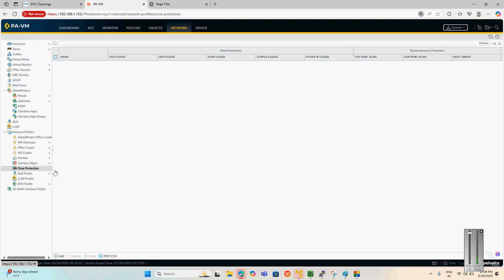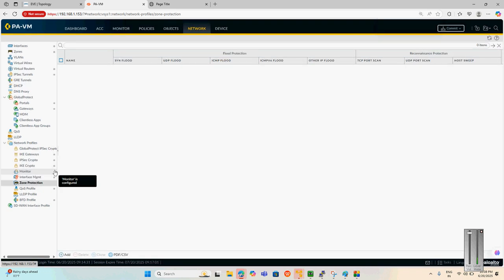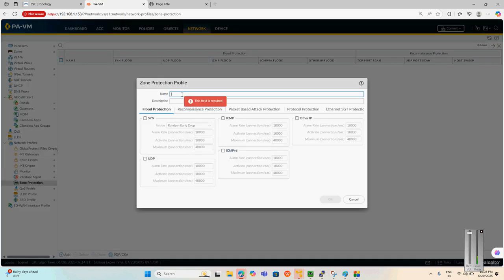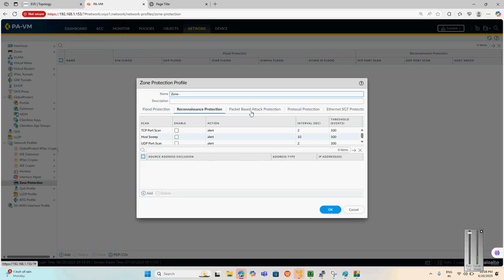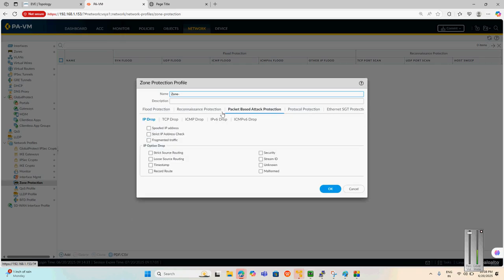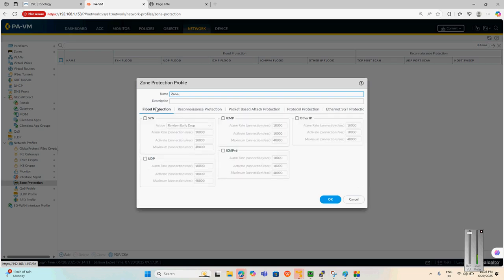In order to configure the zone protection profile, what we need to do exactly, we need to add one profile and we have to give it a name. We can give it any name, like zone protection profile, whatever the name, it depends on you. And now if you see here, we have multiple flavors. We have flood protection, reconnaissance protection, packet based protection, and so on. So I'm going to discuss all these one by one.